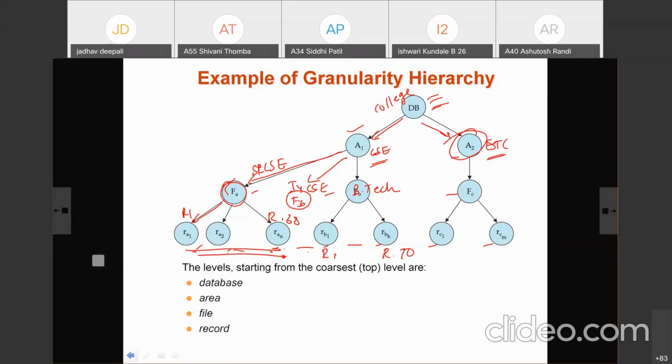Is it clear to everyone what multiple granularity actually means? The entire database is divided in a hierarchy. Start with the entire database, divided into different areas. Each area has some number of files and these files have records. In our case, if we consider a college database, there are different areas, CSE, ETC, electrical, etc. Every area has some files, SYCSE, TYCSE, BTech, and in this way, every file has some records.